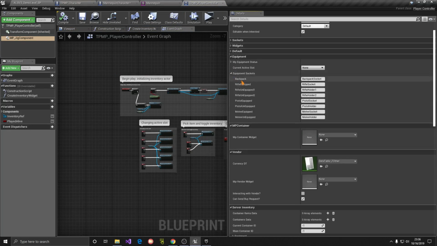Equipment sockets. Here we go. So MP jig component, and here we'll just call it backpack. That's our socket. Should do the same thing for like rifle socket and rifle holder. Rifle holder 2, pistol holder, melee.